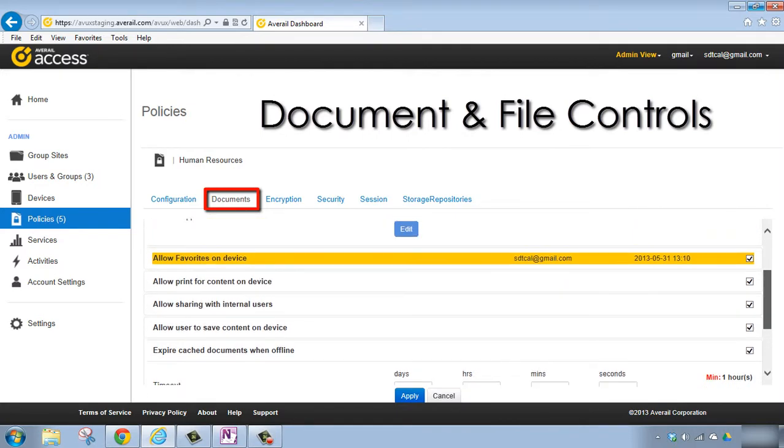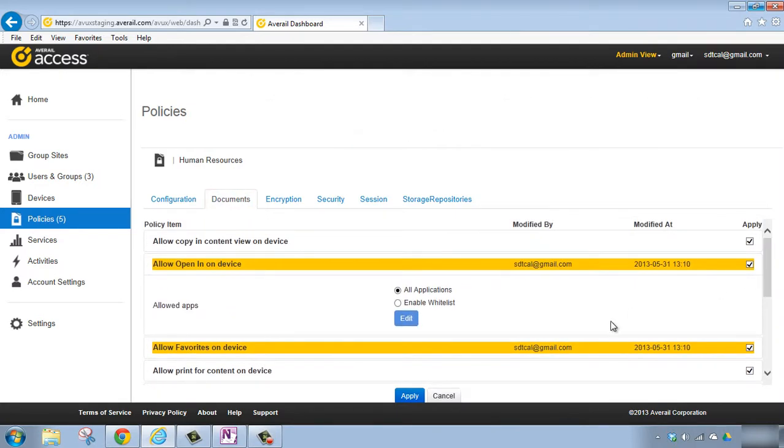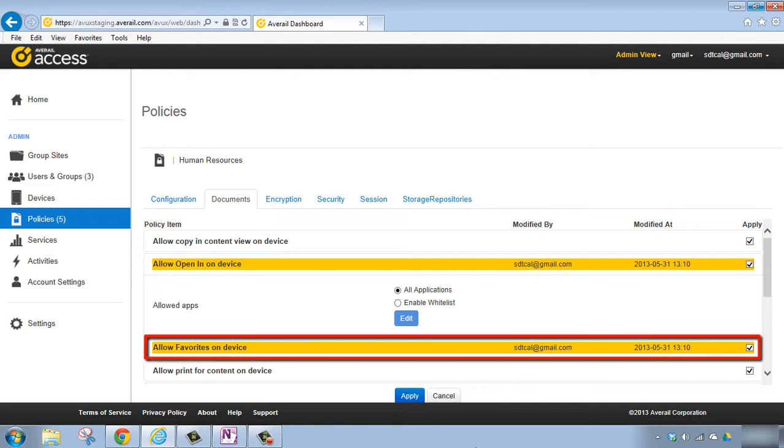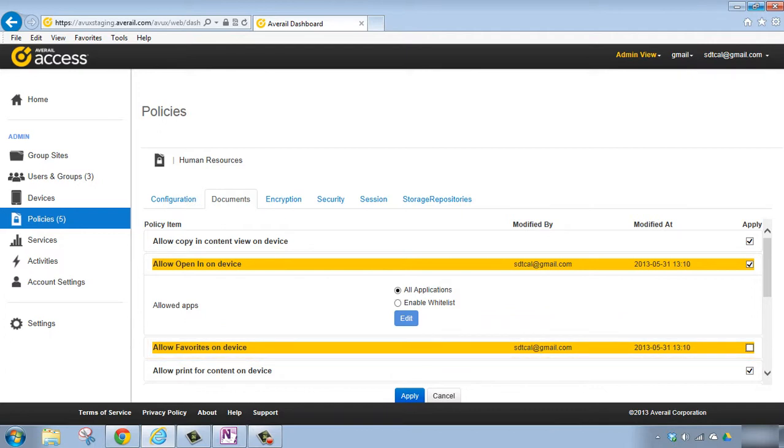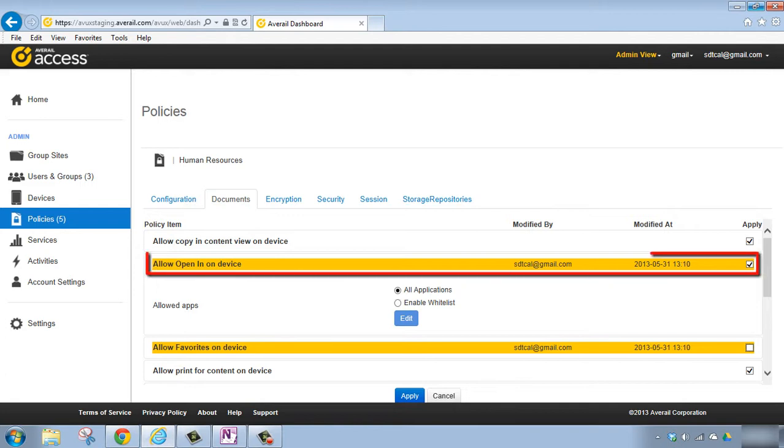The Documents tab allows you the ultimate in control over the documents and files mobile users can access with Averail Access. Let's say you don't want this team to be able to save documents to their mobile devices. Under Documents, find the Allow Favorites on Device selection and uncheck the box. Perhaps you also want to prevent this group from opening documents outside the Averail Access application. On this same tab, find the selection called Allow Open In on Device and uncheck the box.